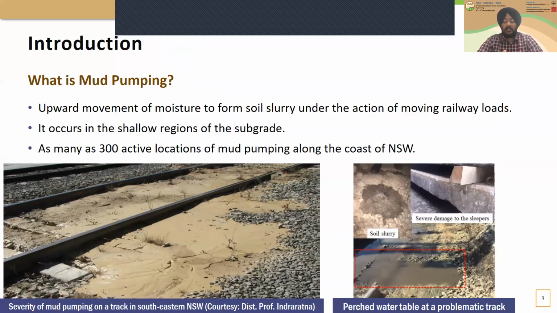We can see that the subgrade soil has formed a slurry along the railway tracks and severely impacted the performance of the railway. This usually occurs along the shallower regions of the subgrade, and there are as many as 300 active locations of mud pumping along the eastern coast of New South Wales.